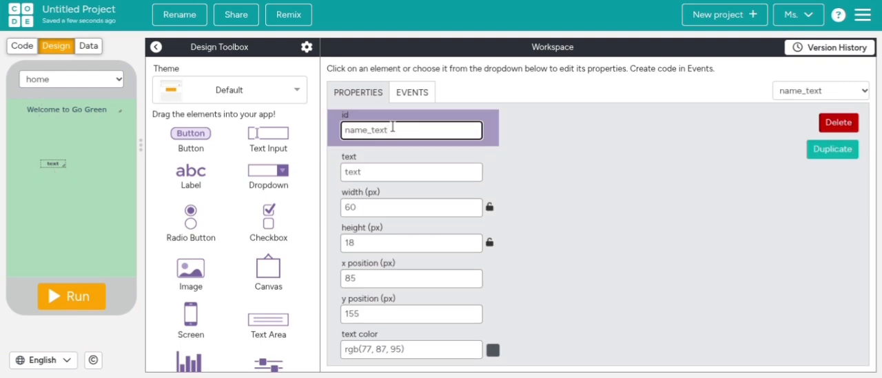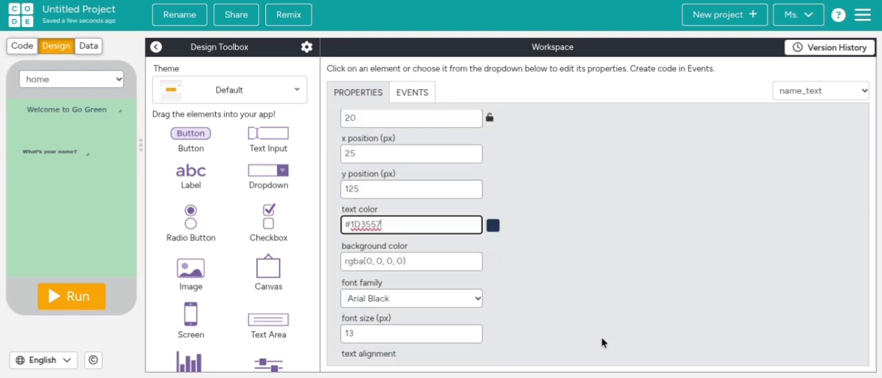This label's ID will be name_text. The text will read, "What's your name?" The width and height will be 180 and 20, the X and Y positions being 25 and 125, the text color being #1D3557, the font family being the same, which is Verdana, and the font size 14.